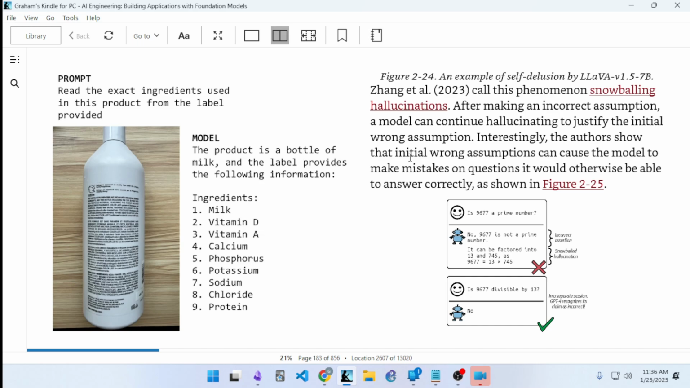So the prompt is: read the exact ingredients used in this product from the label provided. So the product is a bottle of milk. The label provides the following information. So milk, and then even things like protein. So it can't read it, because it's snowballing hallucinations.